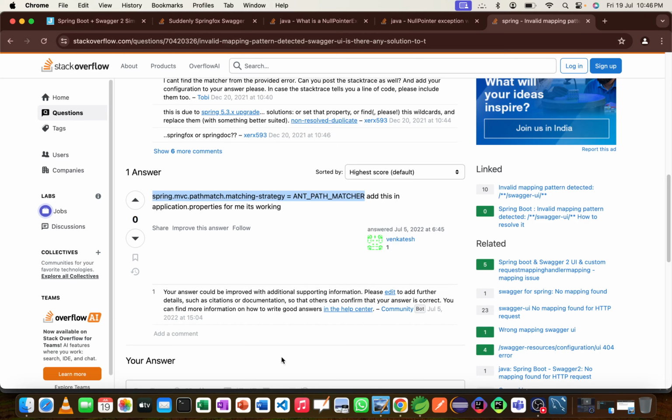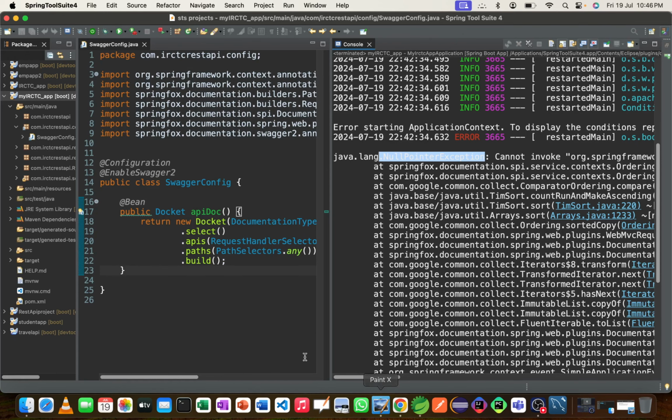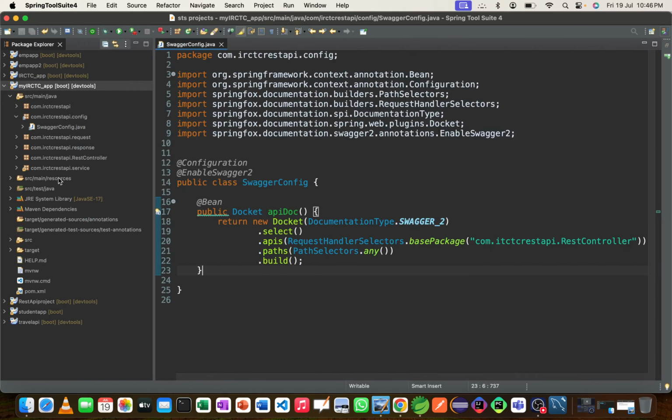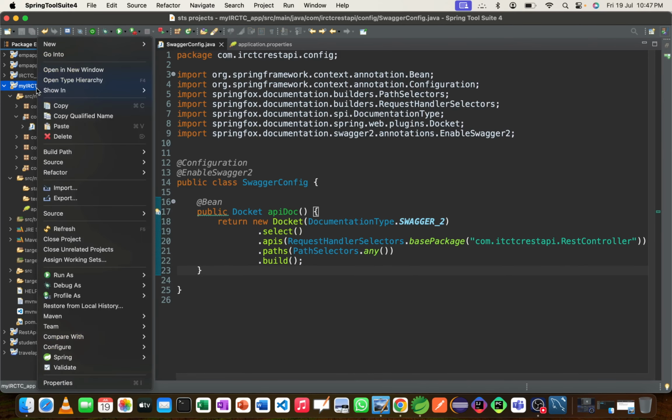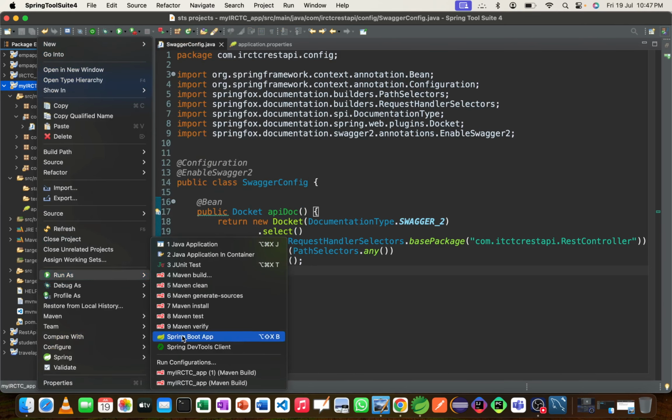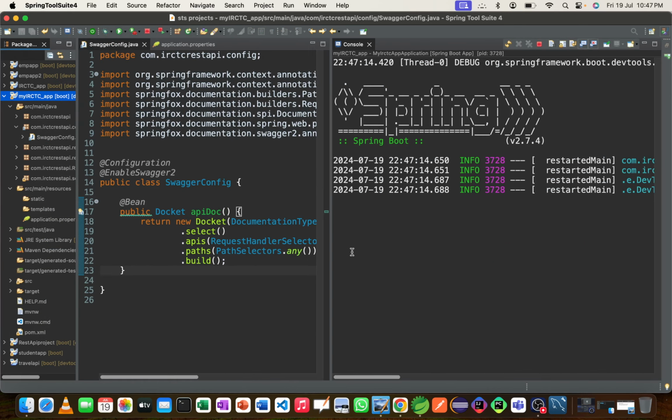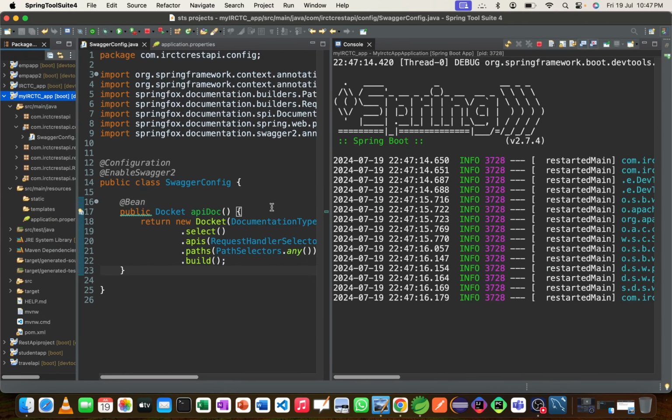Ctrl-C. Look here, where is our application.properties in the source. Okay, remove this here, Ctrl-V, paste. Now rerun our project. Okay, the error has been solved.